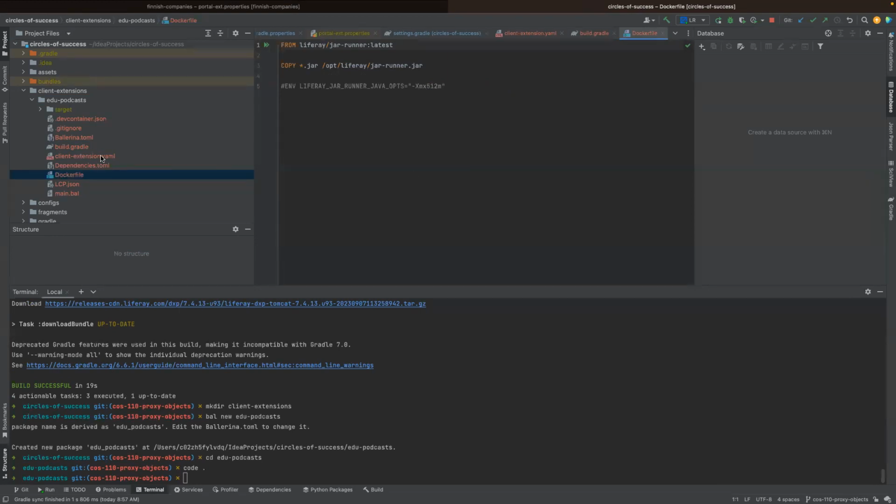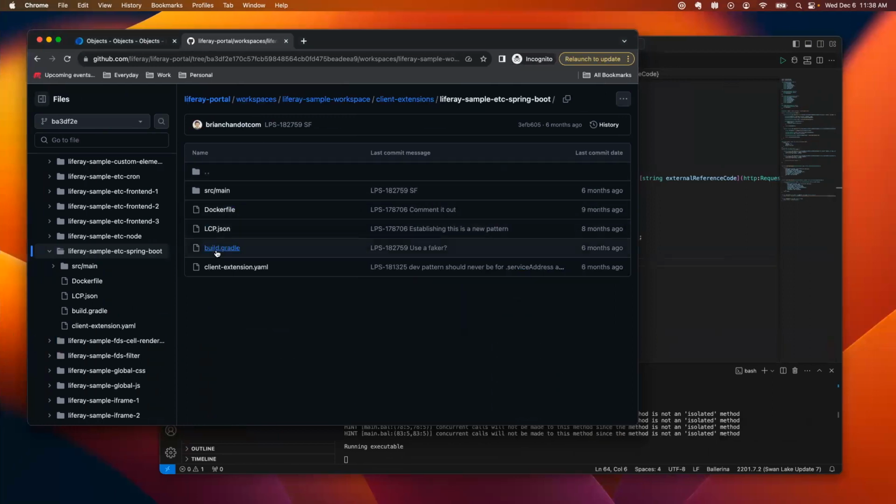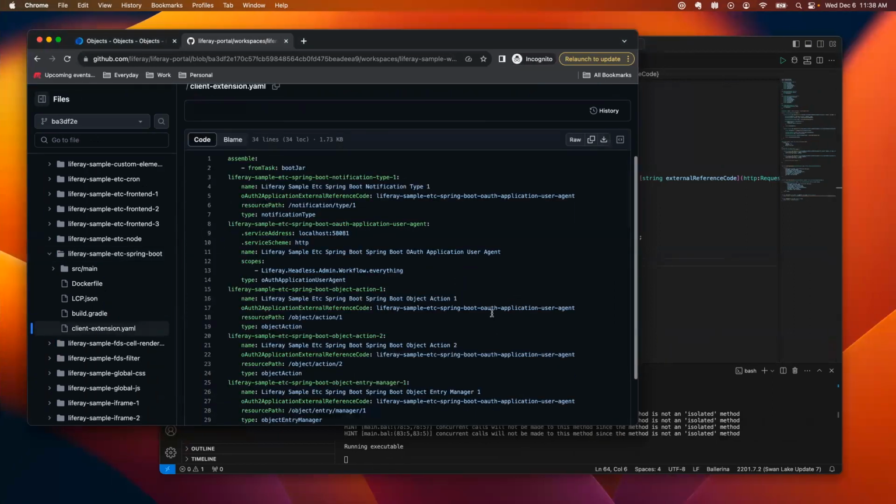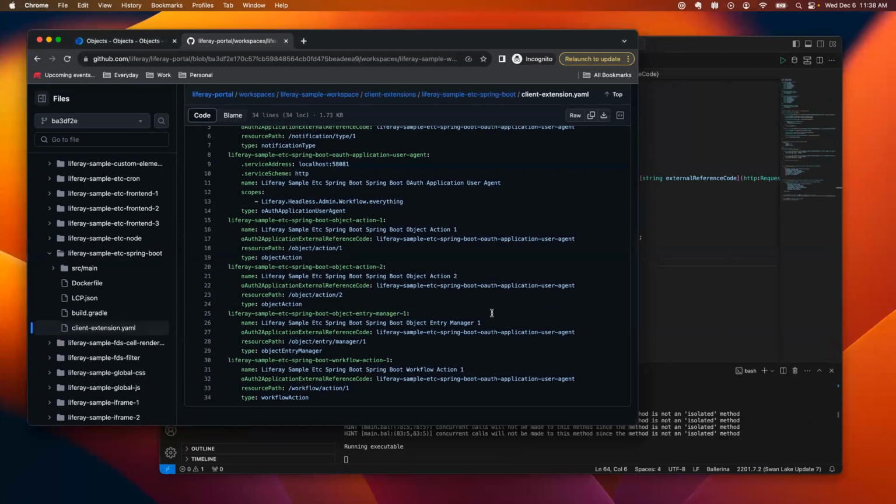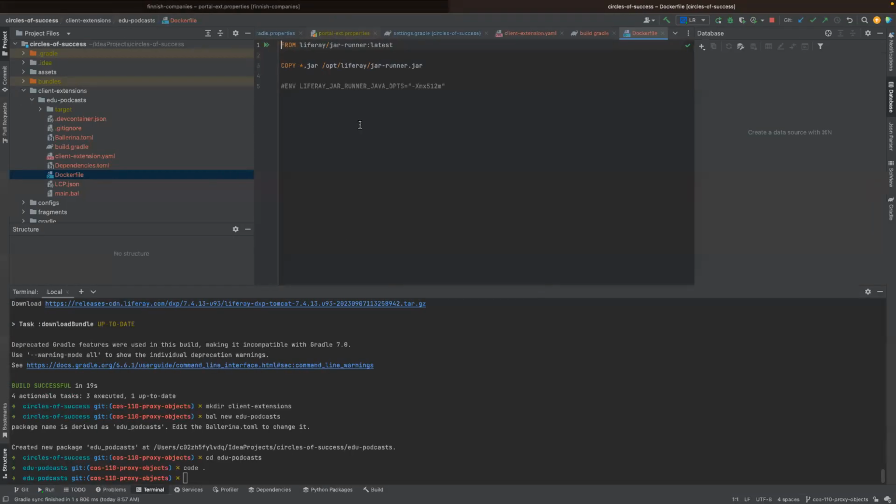The client extension one, if you actually go back and look at this client extension YAML for the Spring Boot, they've got many other types. You know, there's a couple of object actions that are registered. There's a workflow action. So you kind of see some of the other microservice types that you could register, or types of client extensions. So with that said, this is really all we need, and they're within our project.